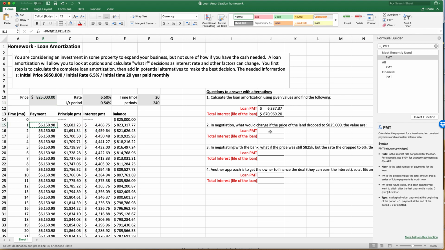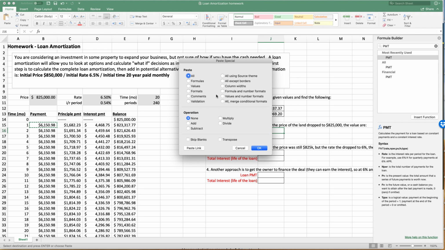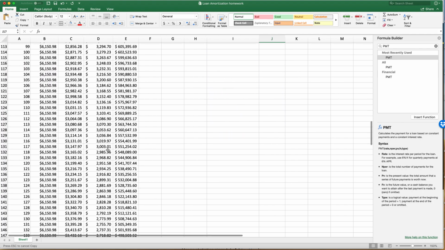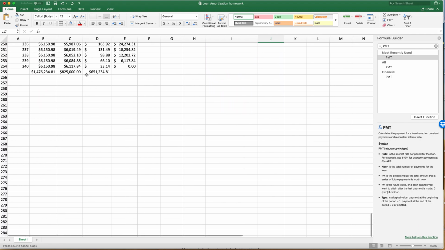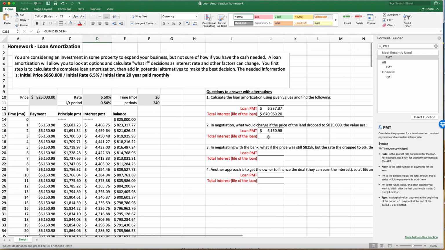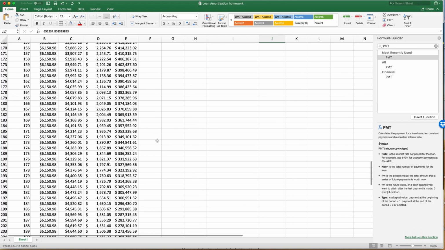Payment, copy. Looks like your payment now is going to be a lot less. And so what about the interest on the loan? What did that change? Well, that changed to $650,000. So if I come up here, paste special values.